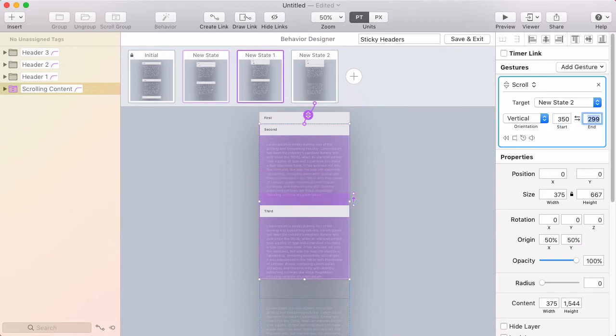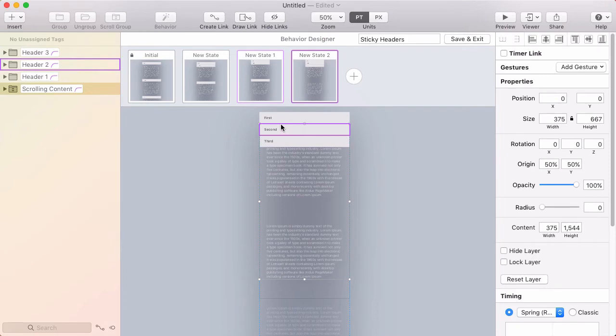And it's going to go 300. So let's type in 300 plus 350. And that gives us 650. So this is the next range that's going to cover the distance between the third header and the second header. That should take us to this state.